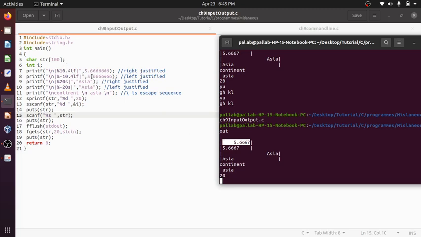Okay, this is right justified. If I don't give anything, it is right justified. The moment I write -10.4, it will be left justified. And if I give %20s, if it is a string, then 20 spaces will be kept, right justified. If I write -20, it will be left justified.